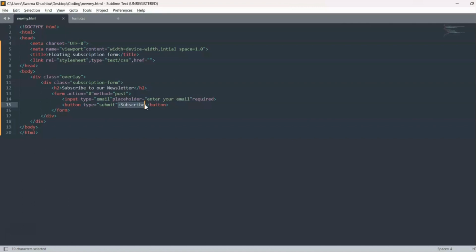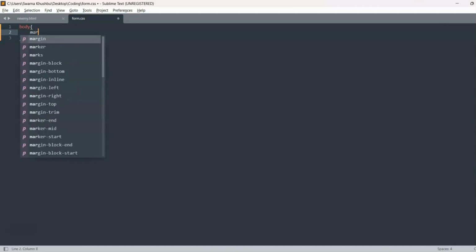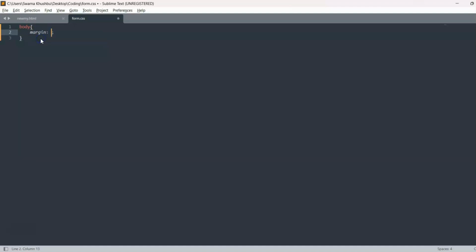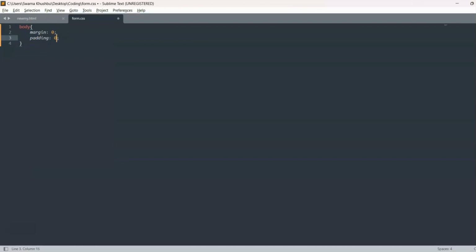Now what we have to do is the styling of this. So we'll take another file in the Sublime Text editor, and then we'll start our styling. We'll start the CSS styling. So let's do the body first. We'll keep the margin as the default one, and the padding also set to 0.